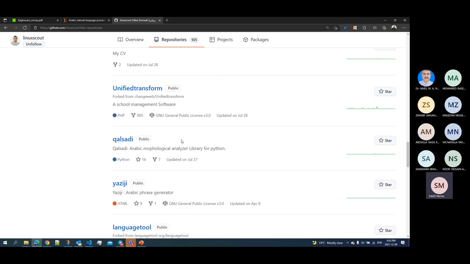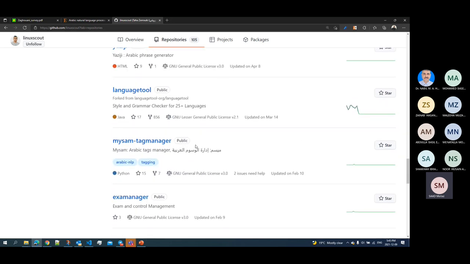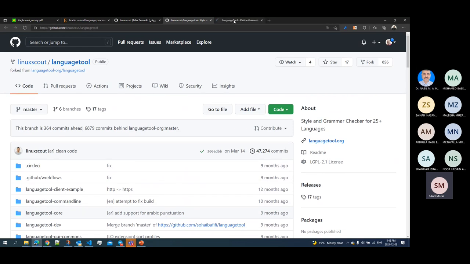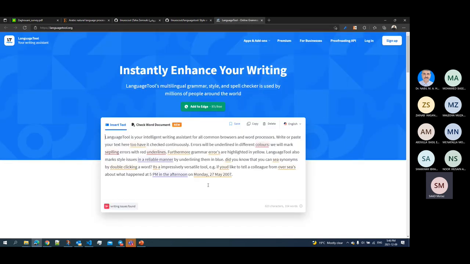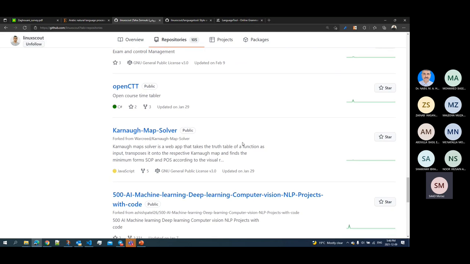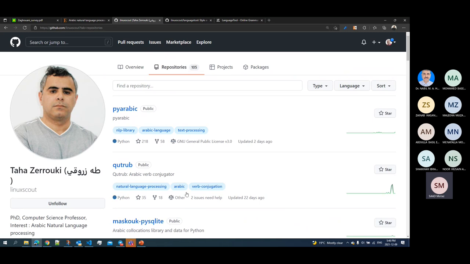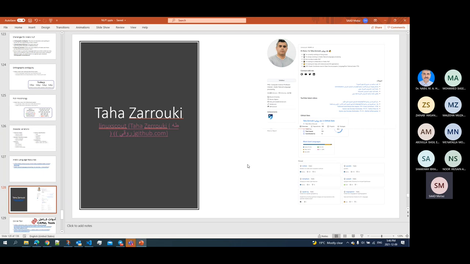So he has a lot of community-contributed projects, and one of his latest contributions is LanguageTool, which is something like Grammarly. I'm sure that you know Grammarly. This is an open source tool for proofreading. You just provide the text, and this is called a writing assistant. It improves your writing, and he contributed the Arabic language to this tool. You really need to have a look at the projects of this guy if you want to work on the Arabic language.